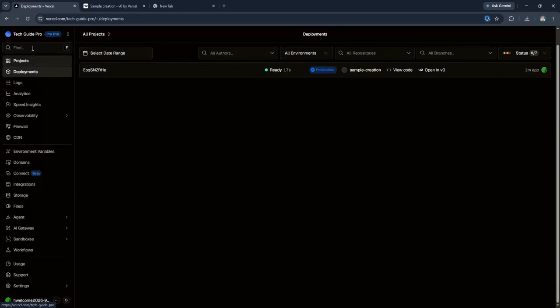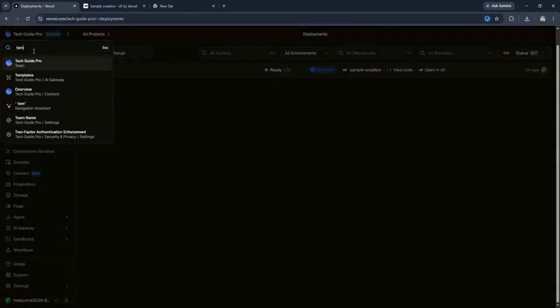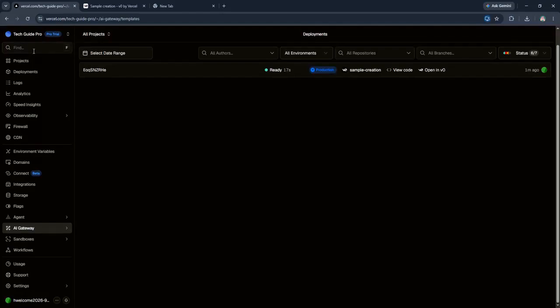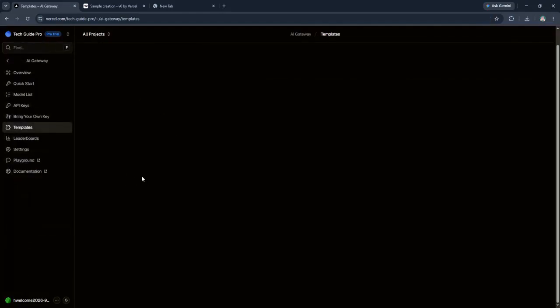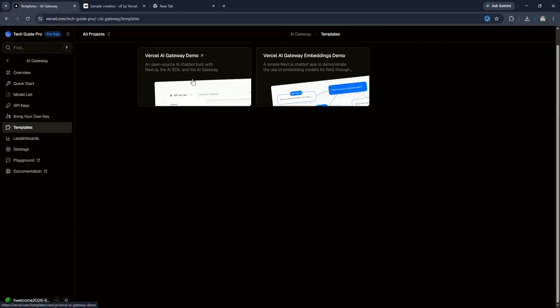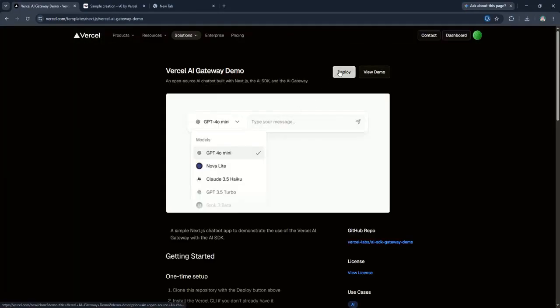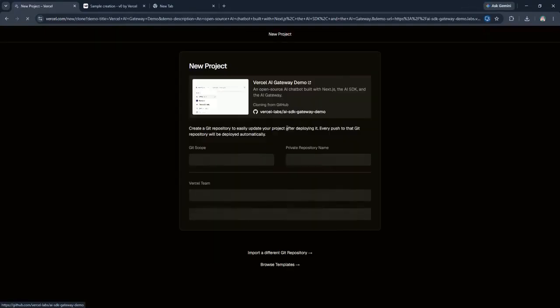This will take you to a new page where you can customize your project settings. Here you can rename your project and select your preferred Git provider, like GitHub or GitLab. Connect your account if you haven't done so yet, and choose the branch you want to deploy from. After configuring your settings, click Deploy again.